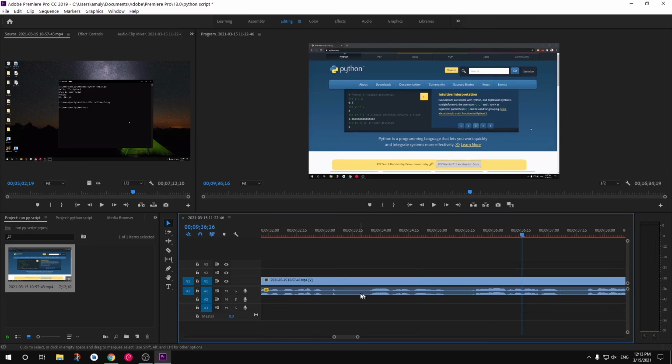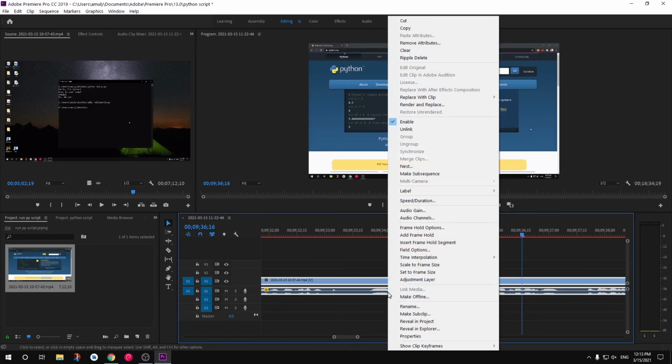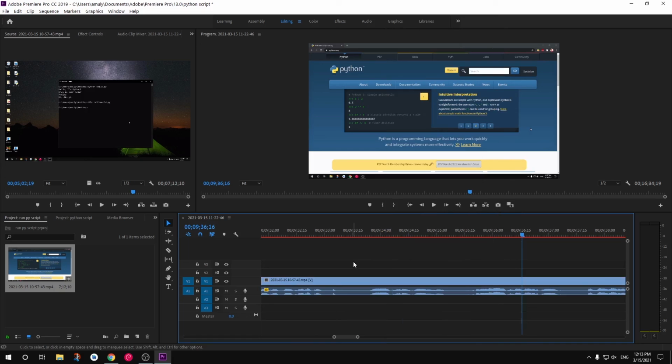You'd also notice that these will increase as soon as you increase the audio gain. So this is how you increase the sound and audio in Adobe Premiere Pro CC.